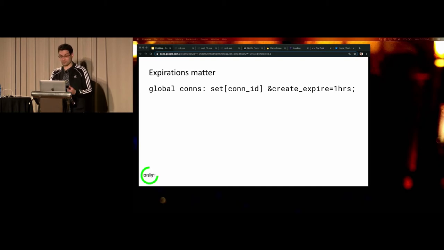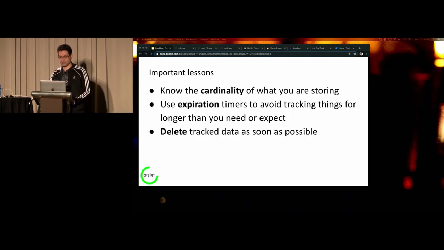Going back to that previous script where we're storing all the connections, if we simply expired connections after an hour, you might grow memory for the first hour, and then it'll plateau as things start expiring. And that makes a big difference. So the general lessons for understanding what unbounded state growth is and how to fix things is really you need to know what you're storing.